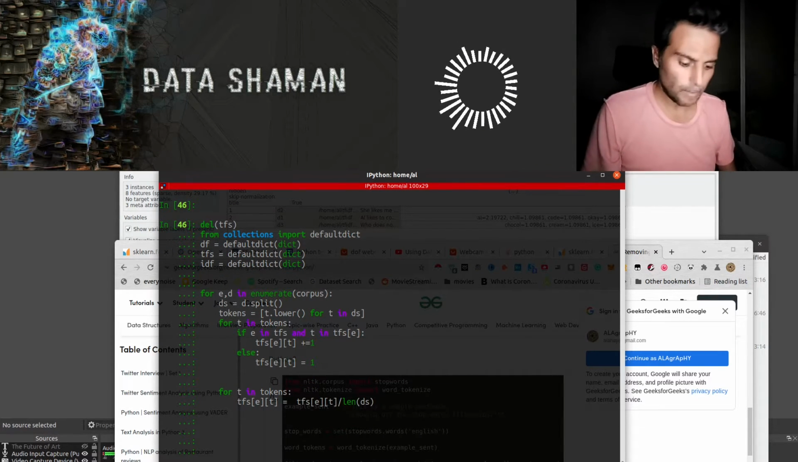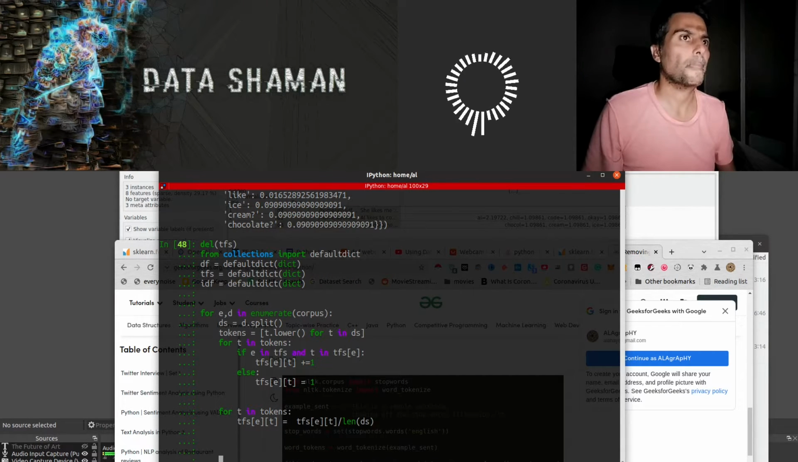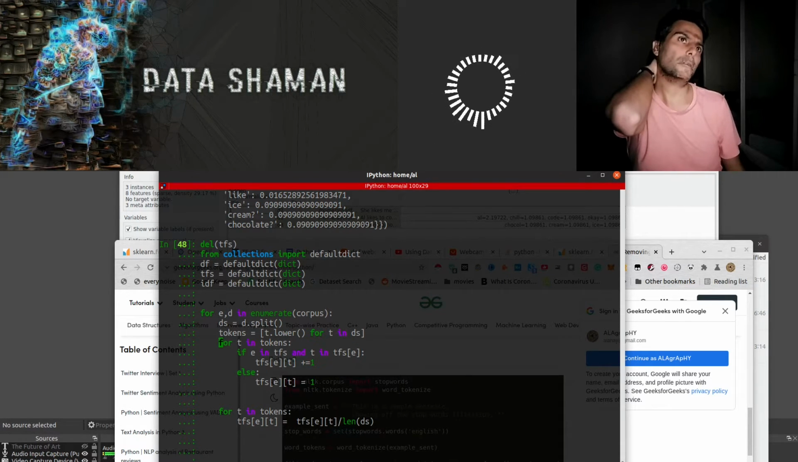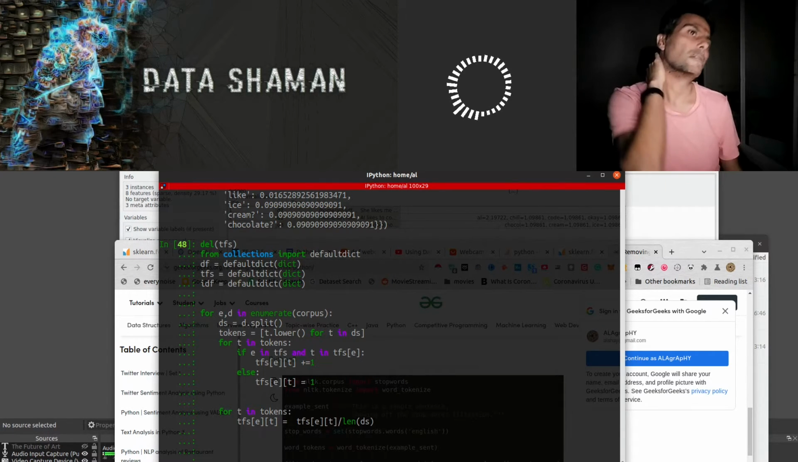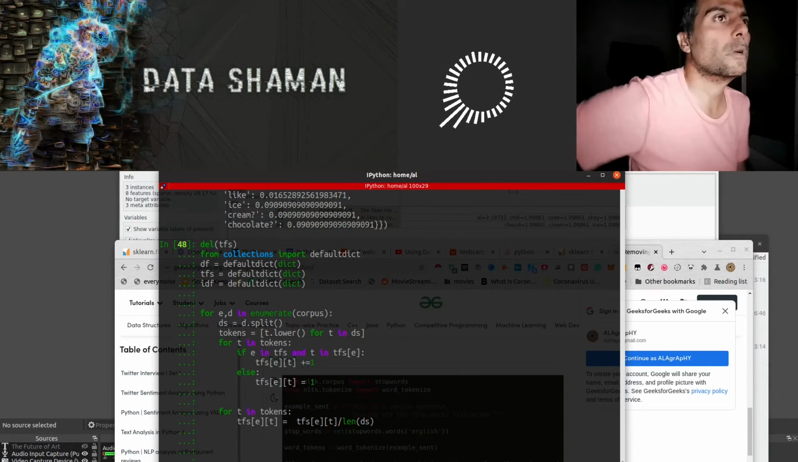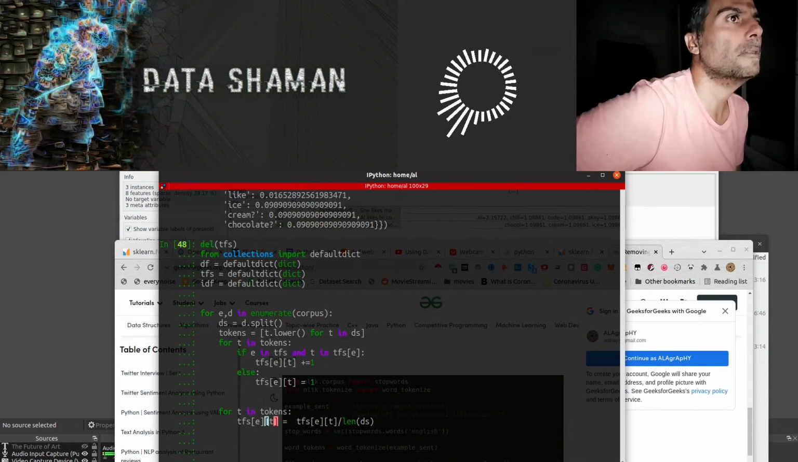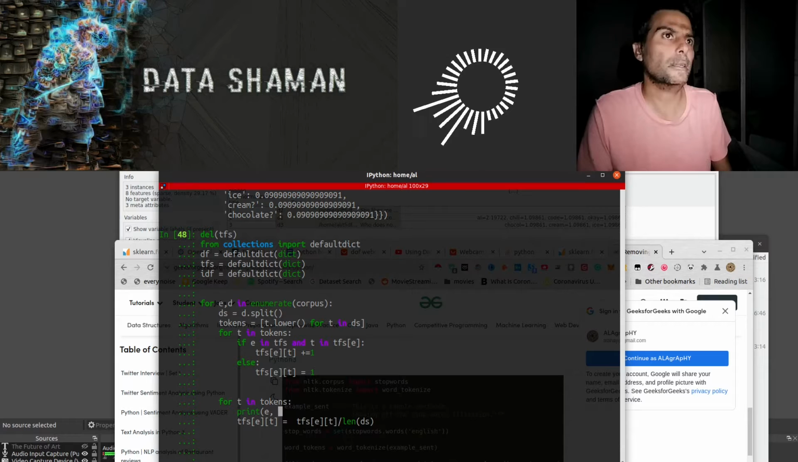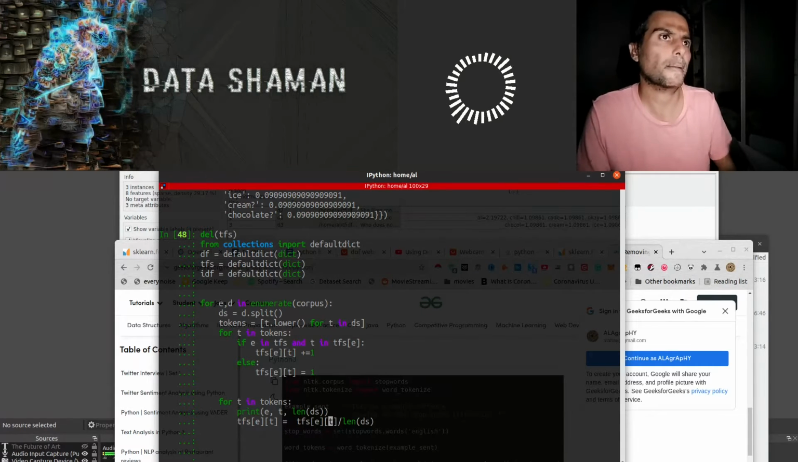Okay, let's double check. Yeah, that's wrong. Let me see why. 14 tokens. So now this is going over this. Oh, yes. So we're going over every word, and then for every word it's going to be divided by the length of its document, length of ds. Let's try a little debug here, the term and len of ds. See what's happening.